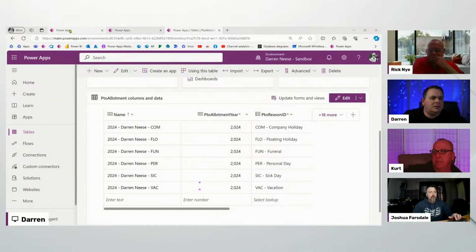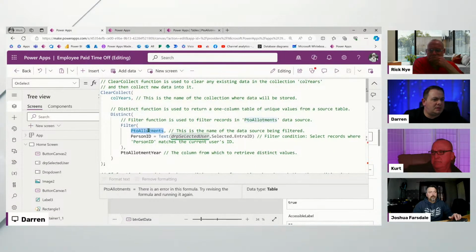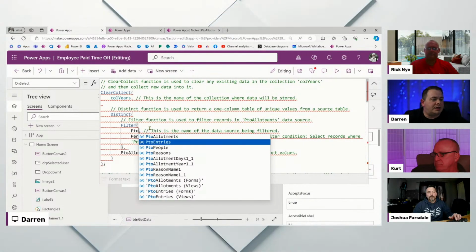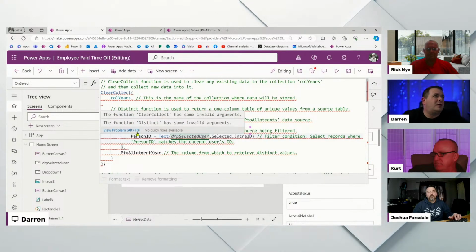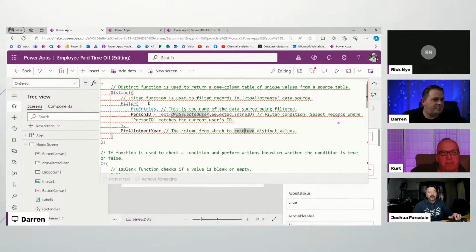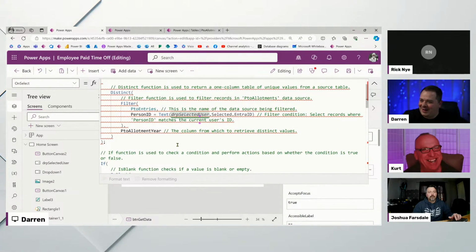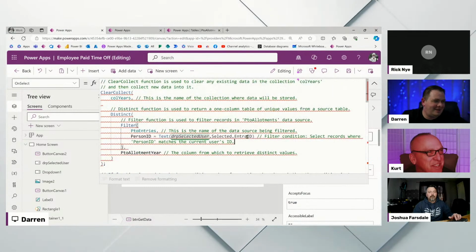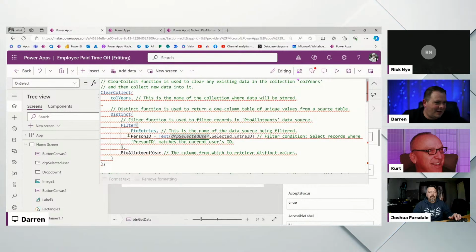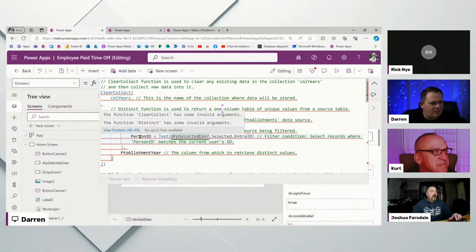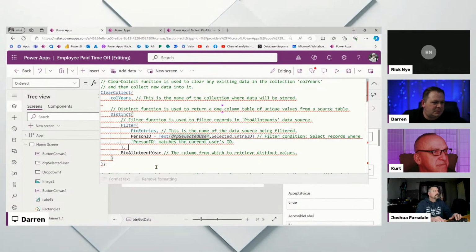Okay. So we don't want to look at allotments. What we want to do is look at PTO entries. Okay, where the person, oh my goodness gracious. It says 1 of 12 problems. Okay, so PTO entries, intra ID text. What, distinct has invalid arguments?